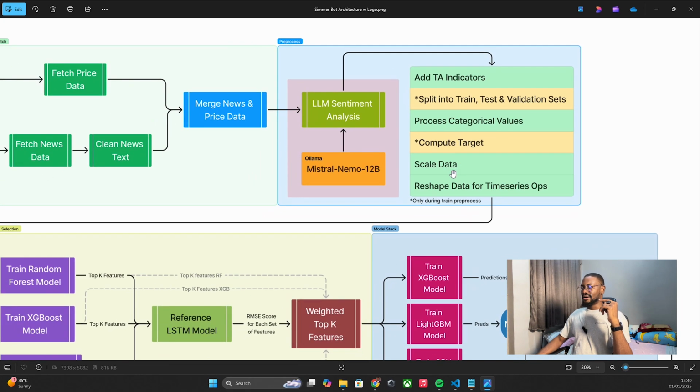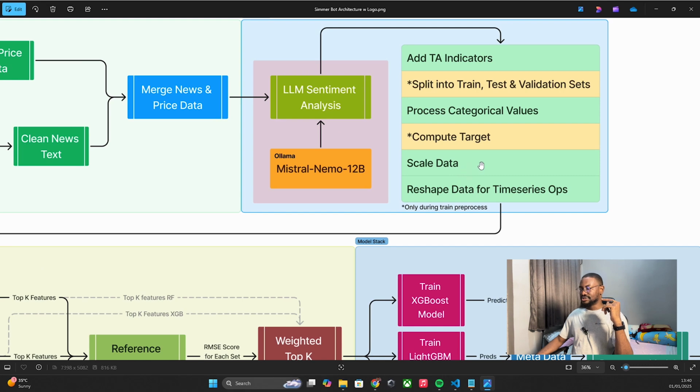All right, and then we want to scale the data and reshape the data for time series operations, because we're looking at 6 time steps of data. So we want to flatten 6 rows of the data into one, such that the entire data for 6 time steps becomes one input for the model to compute in order to generate the target. All right. As you can see here, the train test split and computation of the target is only done during the training phase. Obviously, during testing and validation, we want the model to generate the targets, right? So, good work.